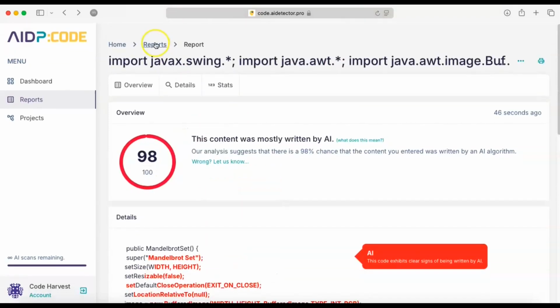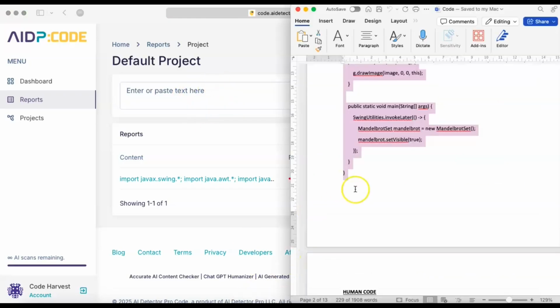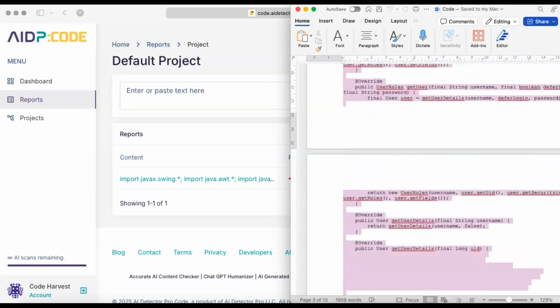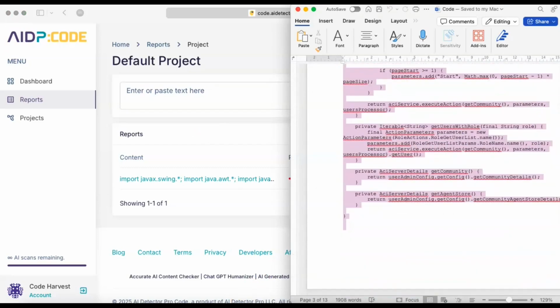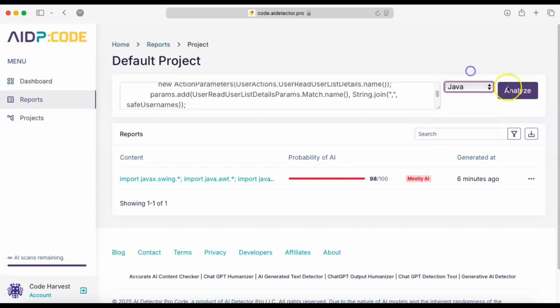Alright, so now when we scroll back up and we click on reports, we can paste another code here, but this time we're going to be pasting human generated code. So we have that example as well with us. Alright, so now let's paste our code here, and because it is also written in Java, we're going to leave the programming language as is, and we're going to click on Analyze.